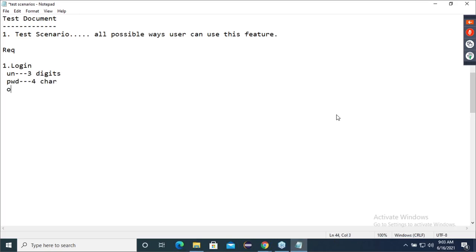Next, 2 buttons are there. OK button is there, and this button should always be enabled, and cancel button is there. This cancel button should always be enabled. See, this is how the requirements will be given. Yes or no? That's all. This is simple. Extra, what may be there: username should be a text box, password should be a text box, OK should be a button, cancel should be enabled.